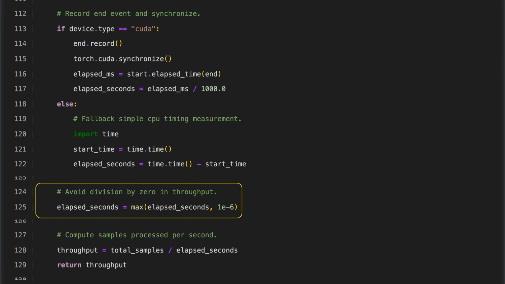To avoid division by zero when calculating throughput, the code makes sure the elapsed time is never exactly zero. It does this by comparing the actual elapsed time with a very small positive constant and using whichever is larger. As a result, the denominator in the throughput calculation is always a small positive number, which prevents errors from dividing by zero.